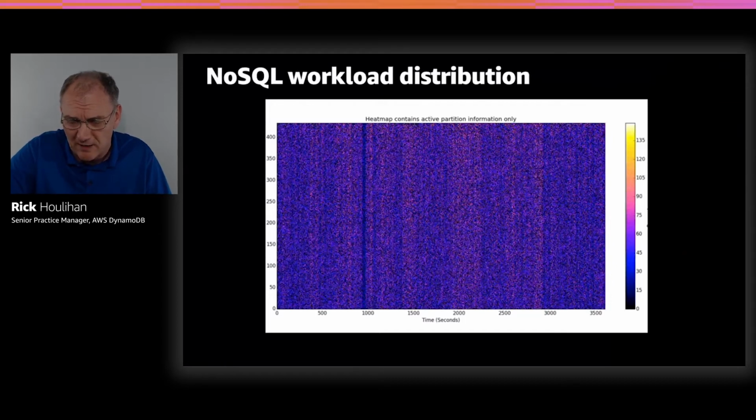That's really what we want to see. You want to see a relatively high level of utilization across the key space. We don't want to see vertical or horizontal lines, big red lines, right? We want to see these types of even distributions.